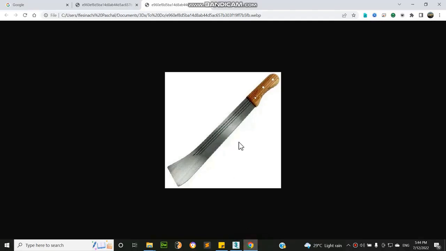So take a look at this Cutlass again, made up of a blade and a wooden handle with 3 nails holding the wooden handle to the blade, strongly fastened to the handle. So we're going to design exactly what we see, making sure each object represents well.